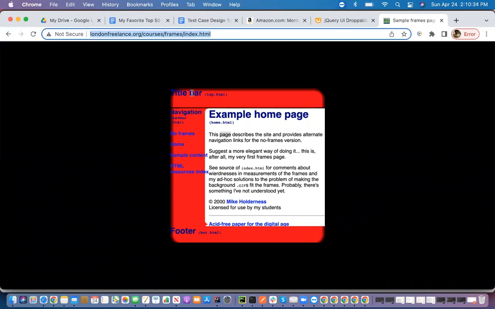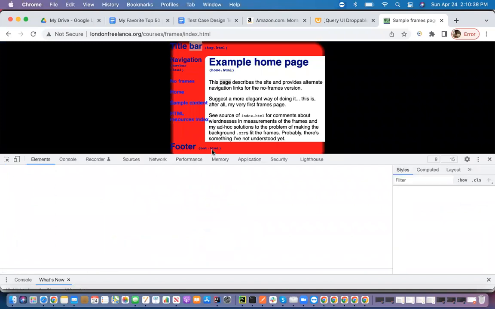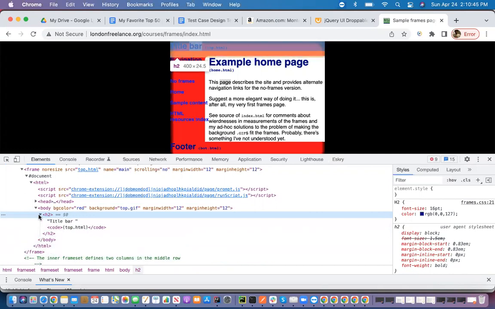So title bar, I'm just inspecting more. Okay. It looks like inside this. Oh, okay. Seems like this will be inside H2. You see that H2? And H2 has an HTML tag, right?